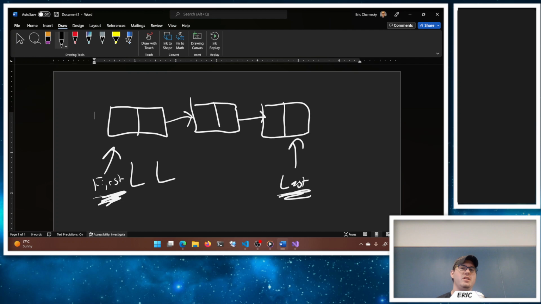Because last's next should be this null thing here. It doesn't have one. So if we wanted to add a node at the end of our list, all we have to do is make a new node, put our data in here, and say, hey, last, your next isn't null anymore. Get rid of that null. You now point to this node over here. And then, by the way, last, now you're this thing. We have a new last.